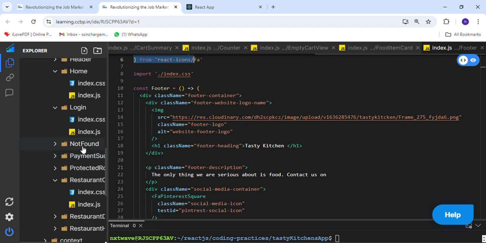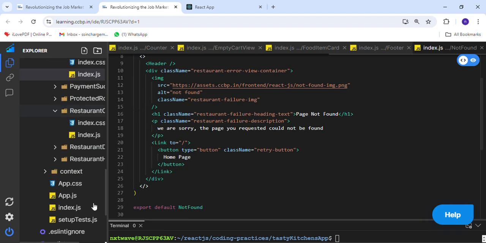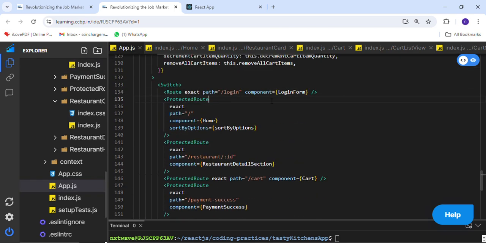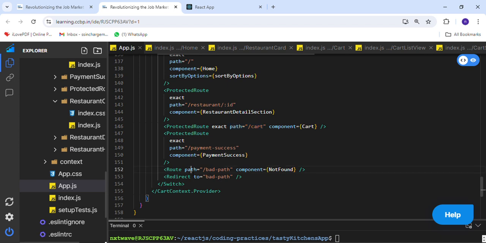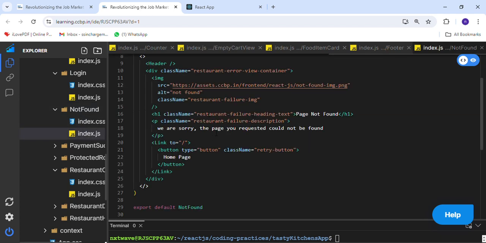And coming to the not found component. When you enter a bad path, in the app.js file there are different routes: login, home, restaurant, and cart page. And at the last, you are seeing the bad path. If you enter the wrong URL, then you go to the not found page. In this not found page, you get a message like page not found. We are sorry, the page you requested could not be found.